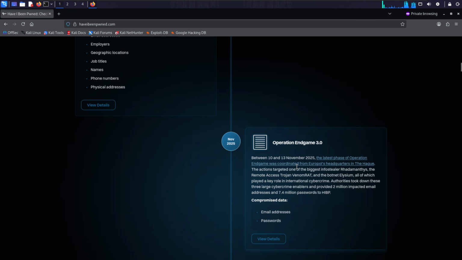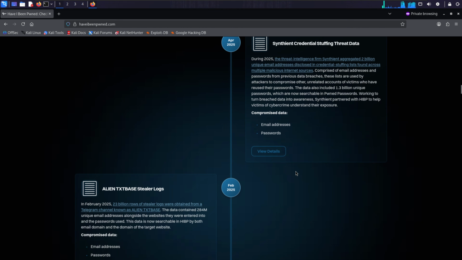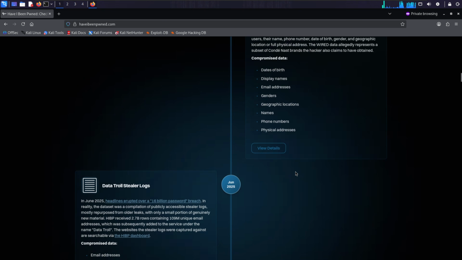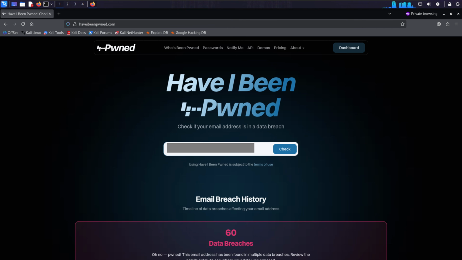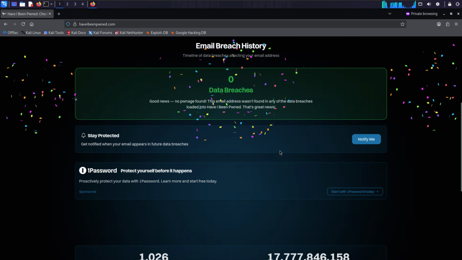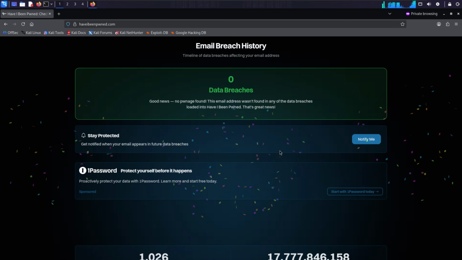reported. The important point here is that an email appearing in a breach does not necessarily mean the email account itself was hacked. It means that the address was included in data exposed by a breached service. Now I'm checking another personal Gmail address. This time, the result shows good news, meaning this email address hasn't been found in the breaches currently indexed by the service.